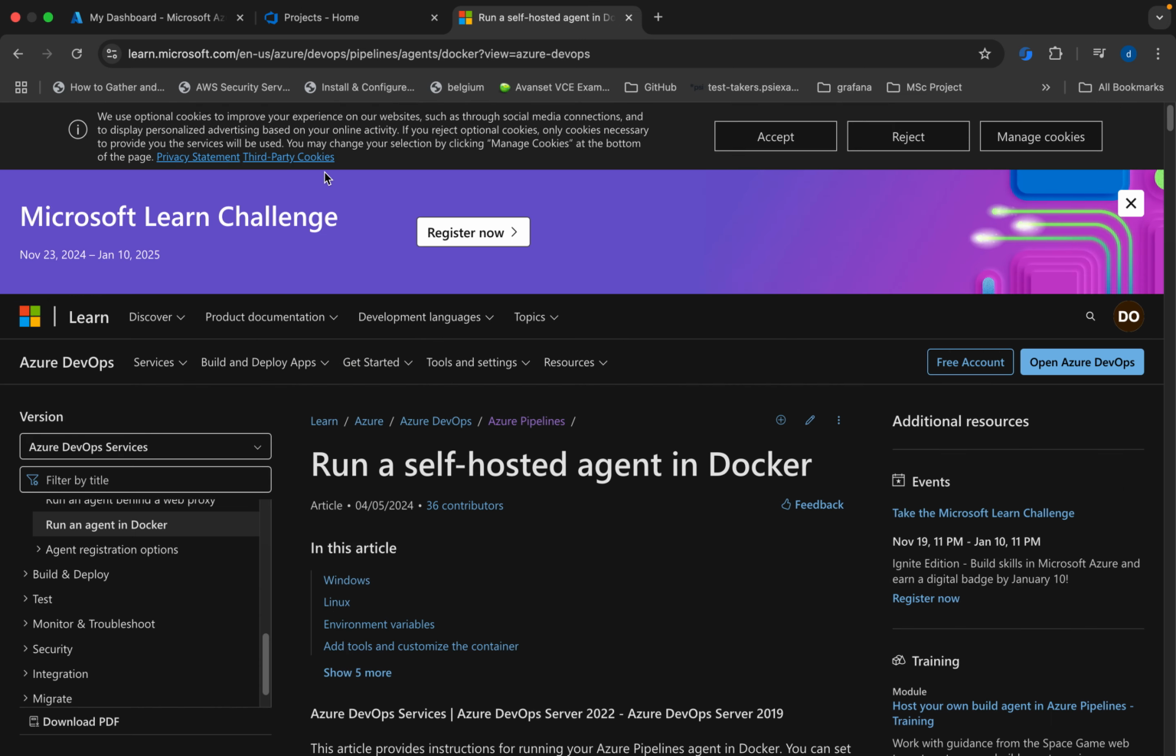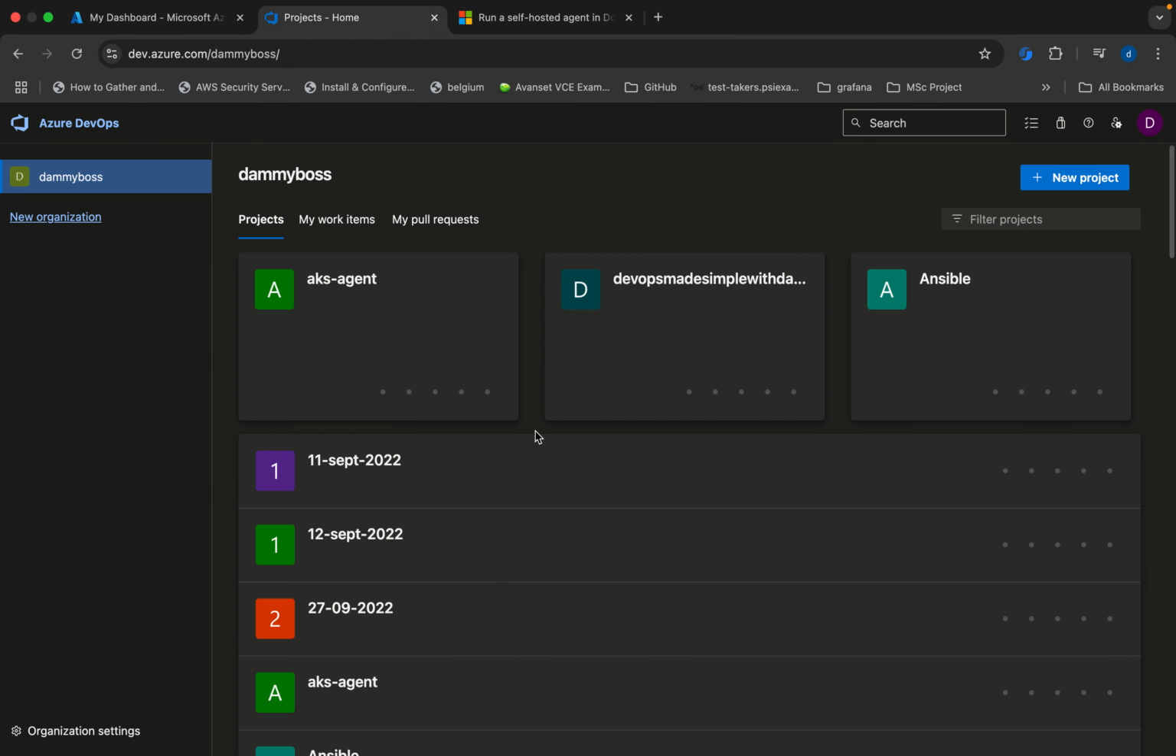I also have my Azure DevOps platform here, where we'll be creating the project, the pipelines, and the necessary information, and especially the main prerequisites. So this is where everything is going to be happening.